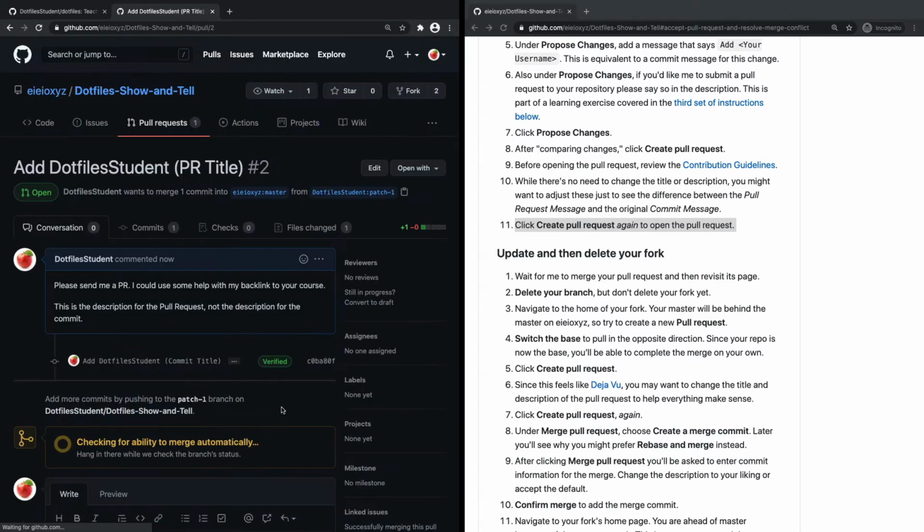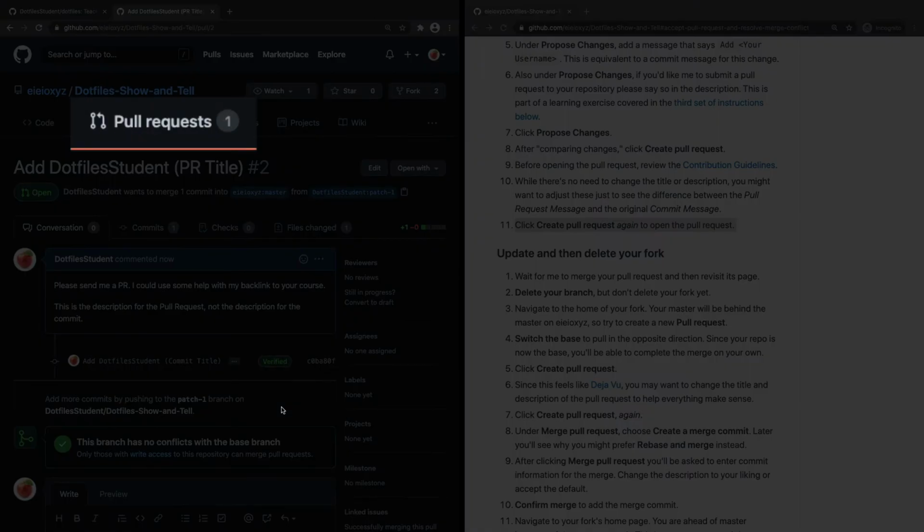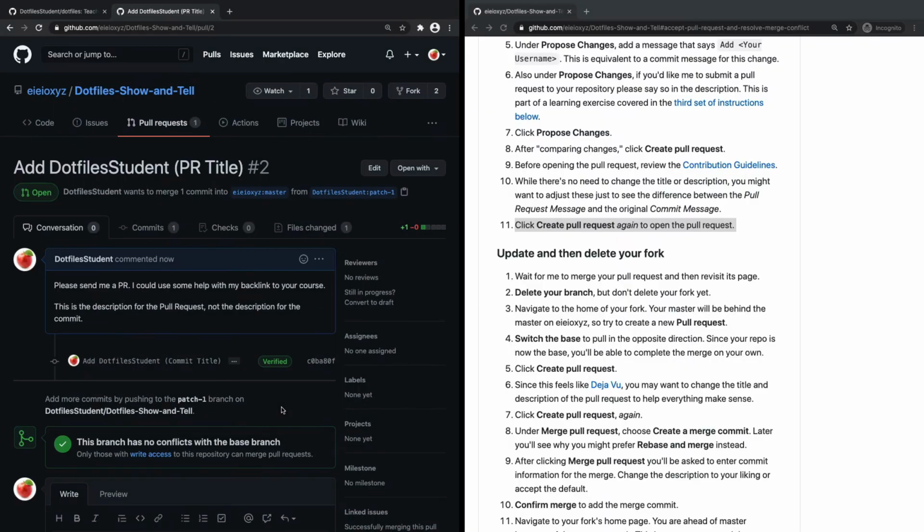Now I'll pause here for a second just so we can see this yellow state that says checking for ability to merge. On a bigger project, there might be a lot of things that need to be checked before merging in someone else's code, but this is a really simple repository, so this thing just flashes by. Now at the top under the Pull Requests tab, it shows that there's one pull request in my repository.